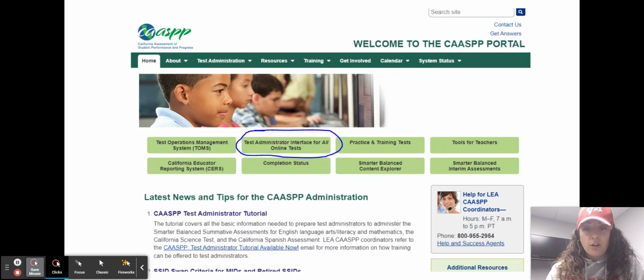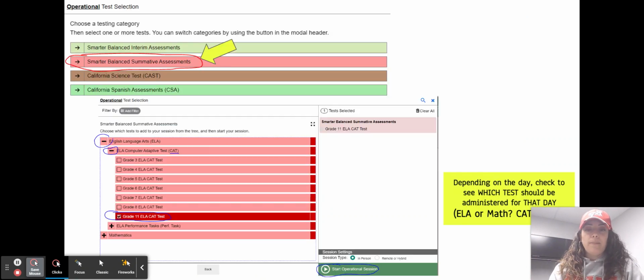So when it is your time to proctor, you're going to go to caaspp.org and you will start here at Test Administrator Interface for all online tests. It's this second green tile on the top. You will click there once you enter. And again, if you have to renew your password, do that. And once you do that, this is the landing page.